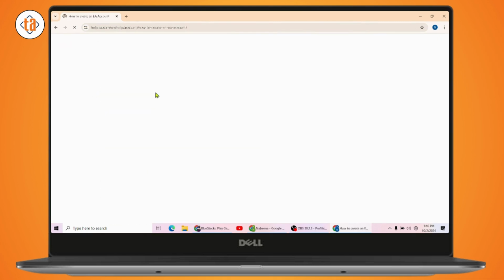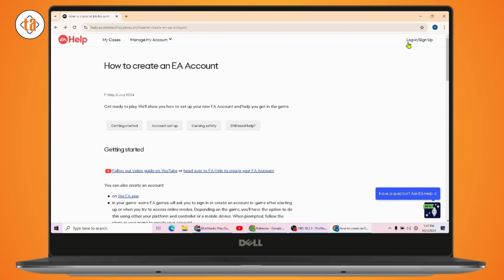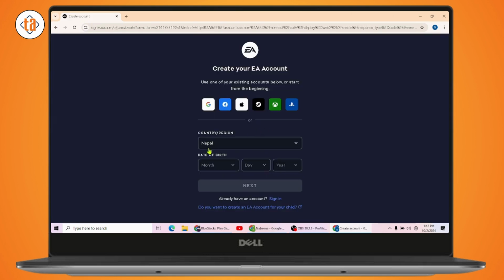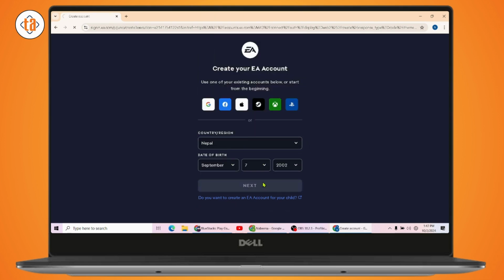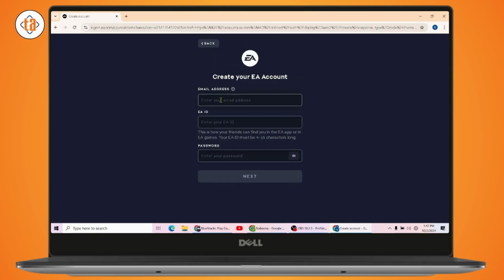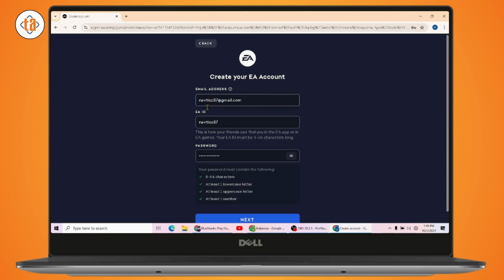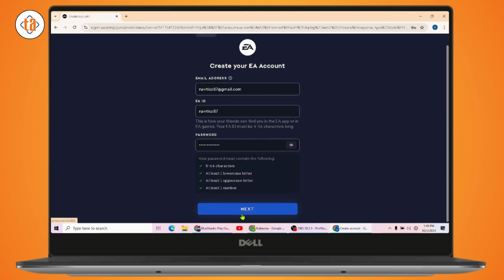Simply go with the first search result or the link and go to the upper right, which has the login or sign up option. And here you just need to simply enter your country or your region, and then you need to enter your date of birth. Go with next, and you need to enter your email address to create your account. So just enter your email address and then enter your EA ID and then create your password. Once you've created your password and once you enter your ID and your email, now you just need to simply go with next, which will be on the bottom of your screen.